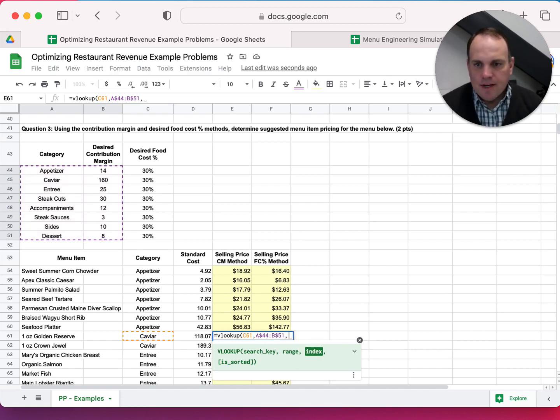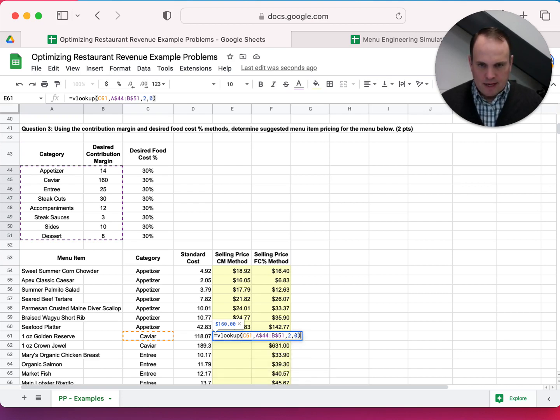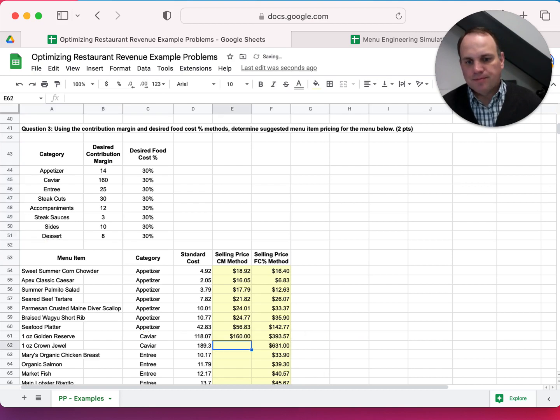And then for index, we want to return the second column's results. So if you look within this selected area, we want it to return the second column's results. So we're going to put in a 2 here. And then for is sorted, we're going to put 0, which means that it needs to find a precise value. Okay, so that pulled up the $160.